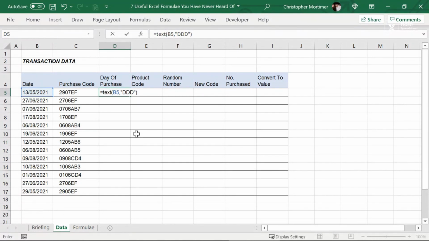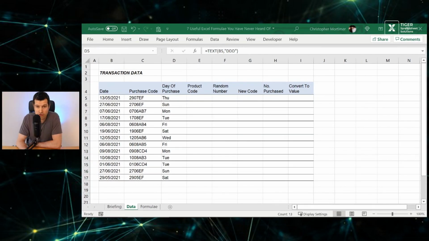I'm going to go ahead, close the brackets here, and we can see Thursday there. The day of filming is the 13th of May 2021. I can confirm it is a Thursday. So we've done a little test there. Control D here on the Windows PC. We've managed to pull our formula down, and the text formula is our first of 7 auxiliary formulae.